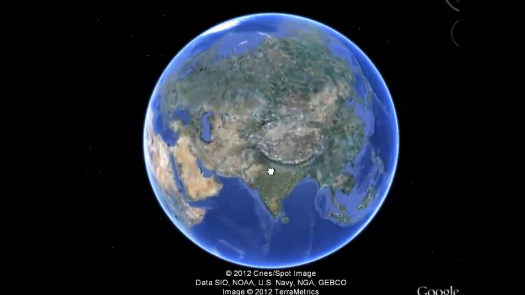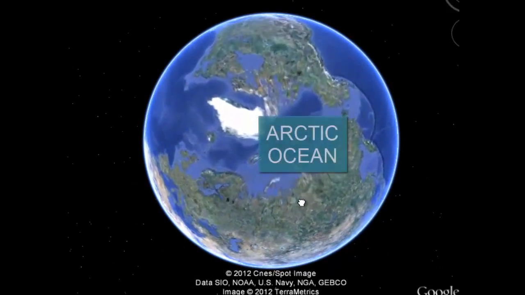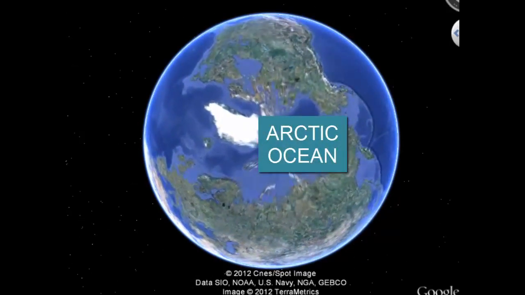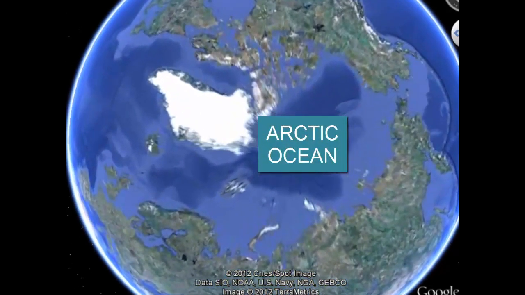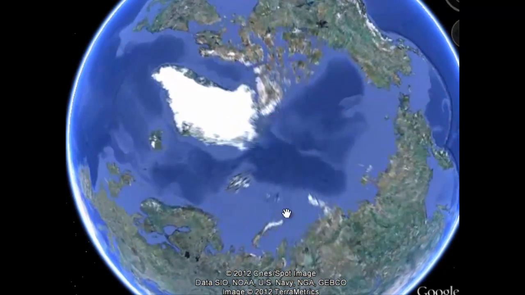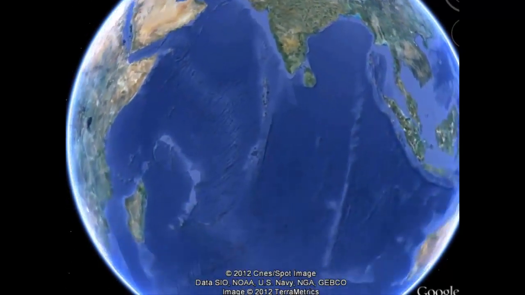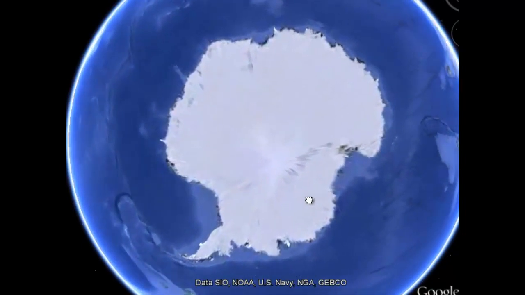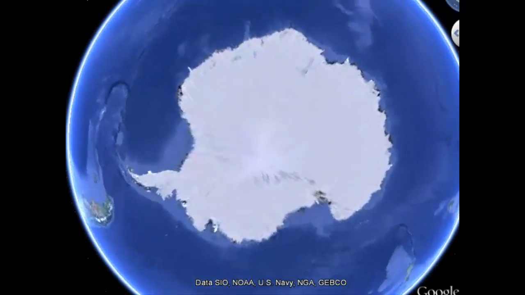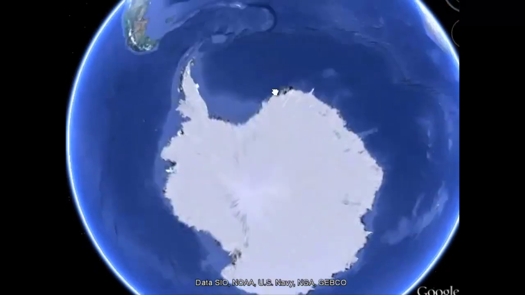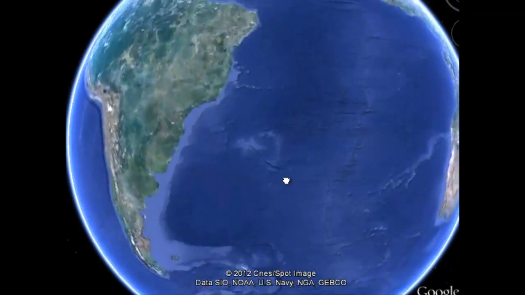The smallest ocean is the Arctic Ocean. It sits mostly under sea ice at the North Pole. The portions of the oceans that sit around Antarctica toward the South Pole are sometimes referred to as the Southern Ocean, but for our purposes they will simply be parts of the Pacific, Atlantic, and Indian Oceans.